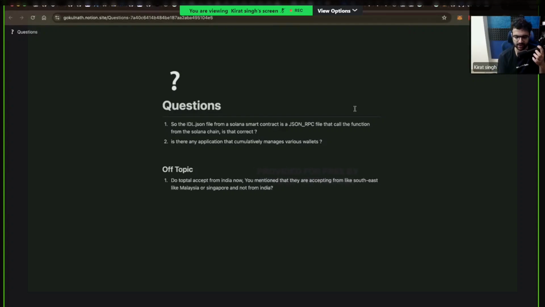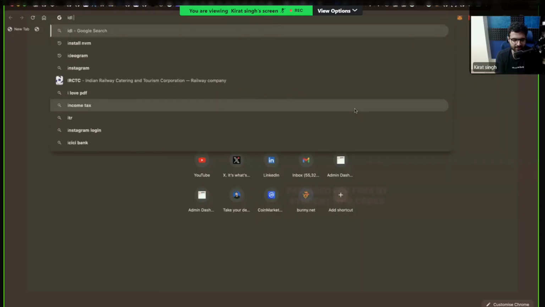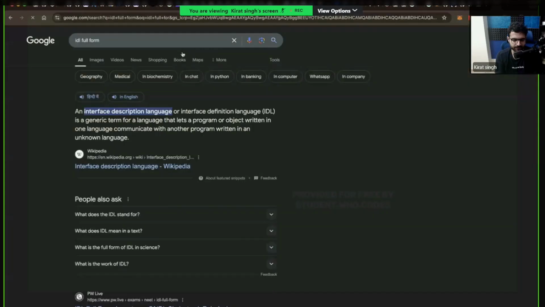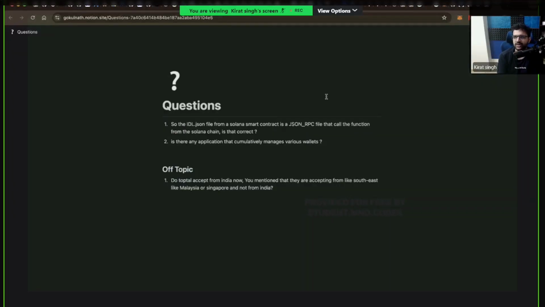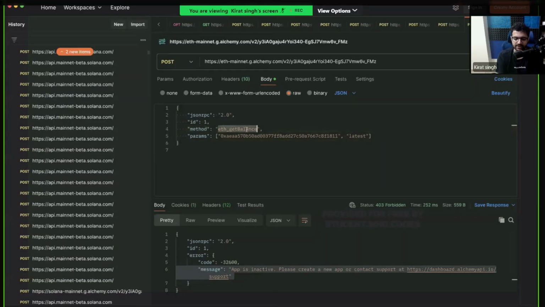So the IDL.json file from the Solana contract is a JSON RPC file that calls the function from Solana. Is that correct? IDL gives you, as the name suggests, what is the full form of IDL? Interface description language. It will not give you the exact JSON RPC functions that you can call. If you have an IDL.json file, you cannot put that function name, whatever your application is, let's say send_money, over here and expect it to work.